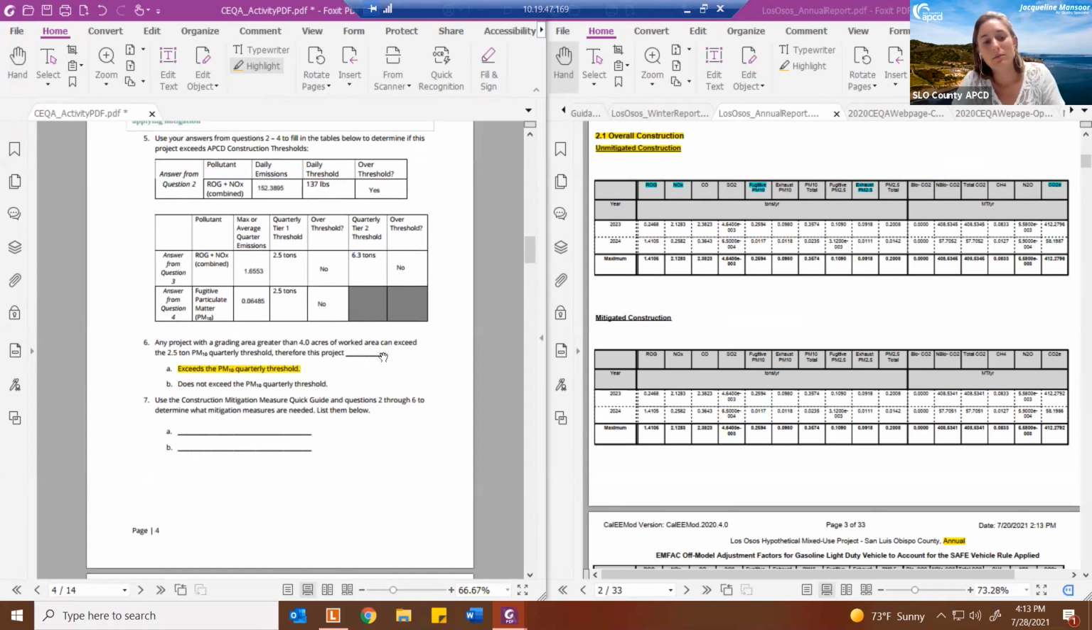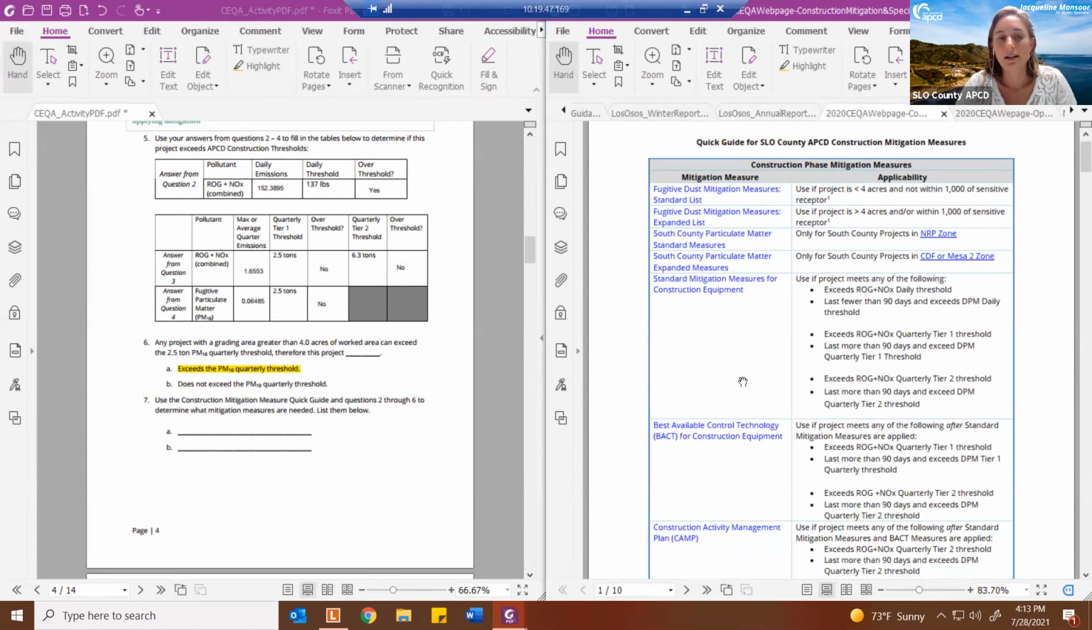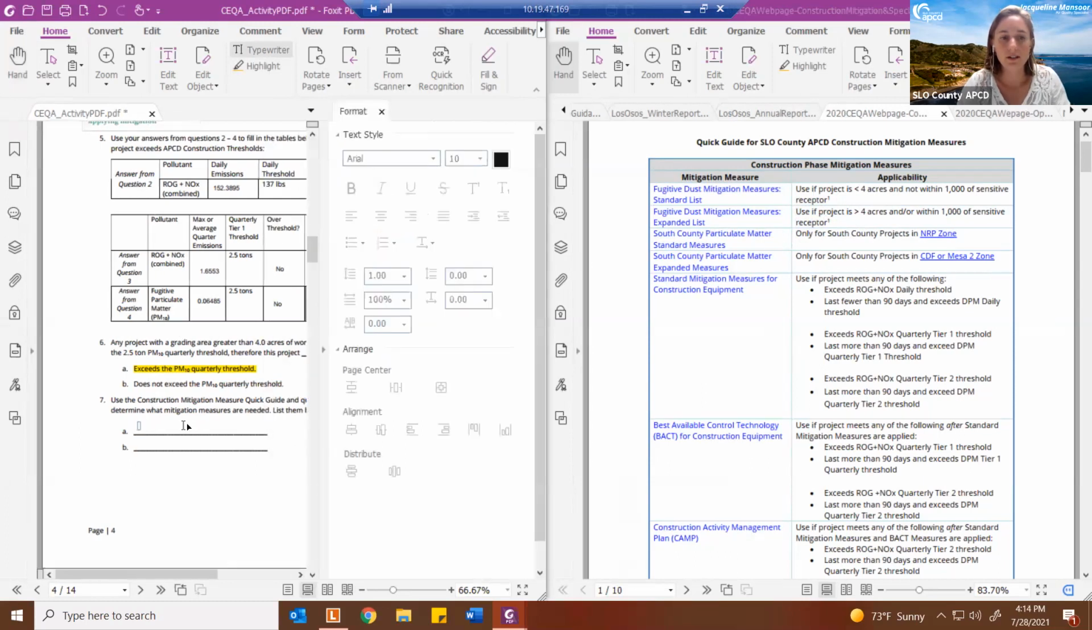And now that we have our emissions, we compared them to our thresholds, we can use our construction mitigation measure quick guide to figure out what mitigation measures are appropriate for this project. So I'm going to go to our quick guide. And so, like I said, you just run through this applicability list and see if any of the mitigation measures are needed. So if you remember, I used this as the project example, and it says, use if the project is greater than 4 acres and or within 1,000 feet of a sensitive receptor. And we know that we have a grading area greater than 4 acres. So that means that we're going to need the fugitive dust expanded list mitigation measure.